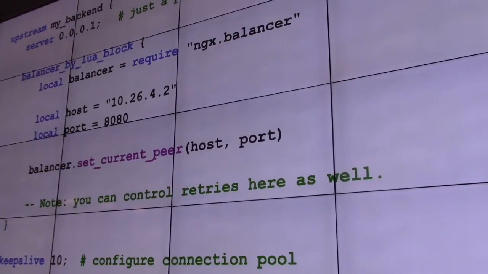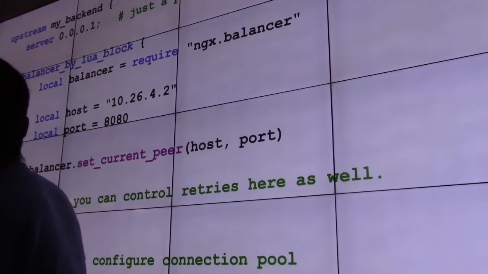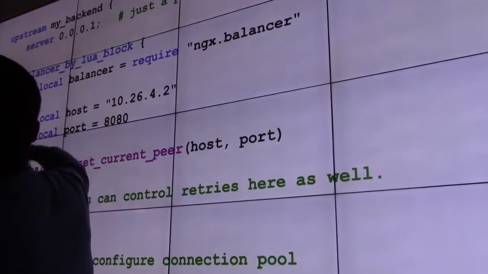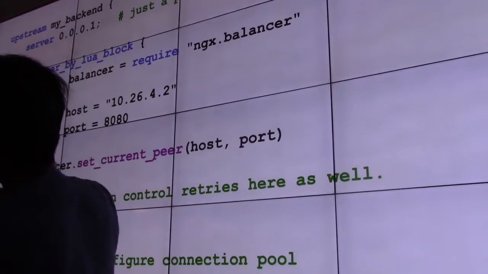One nice thing about this is that we have highly dynamic backend dispatching, because here we can dispatch every individual request to many different websites without defining too many upstream blocks or too many static peers.